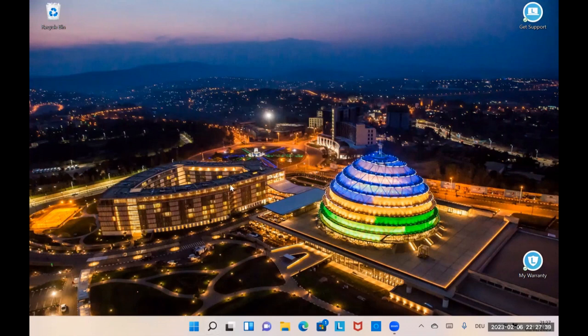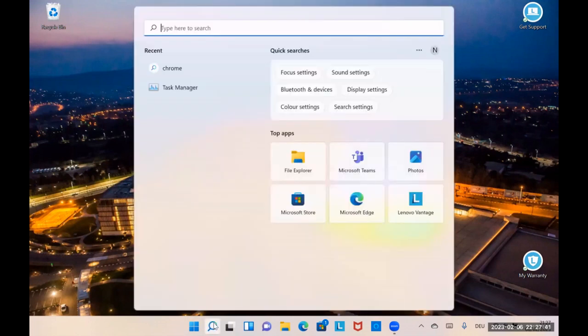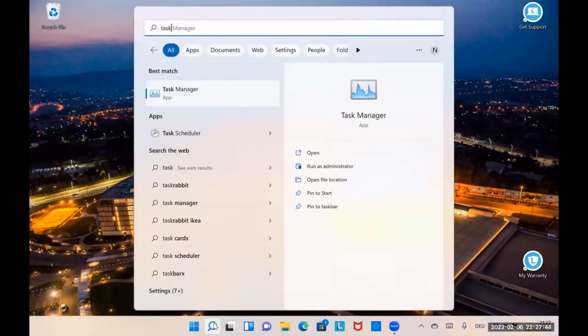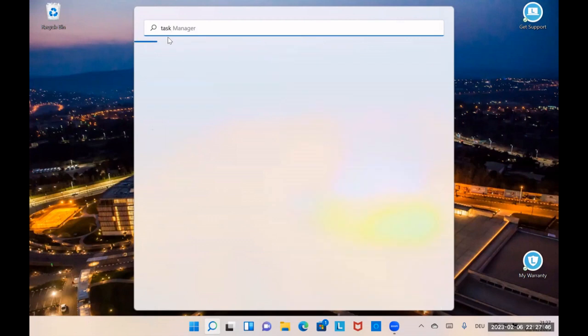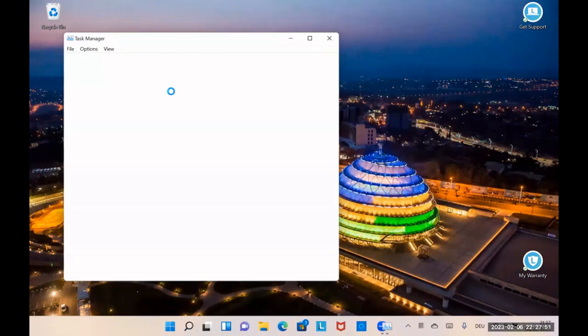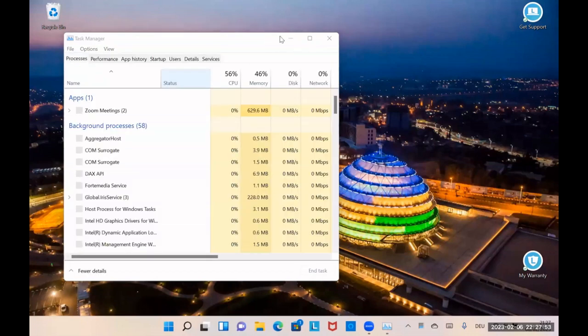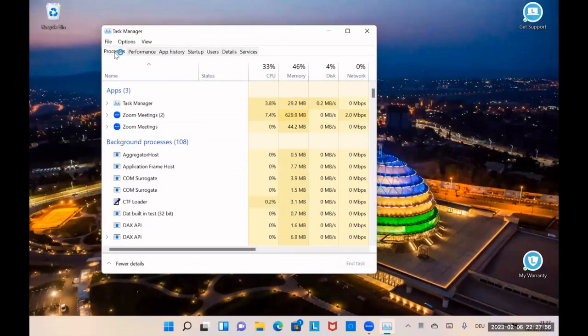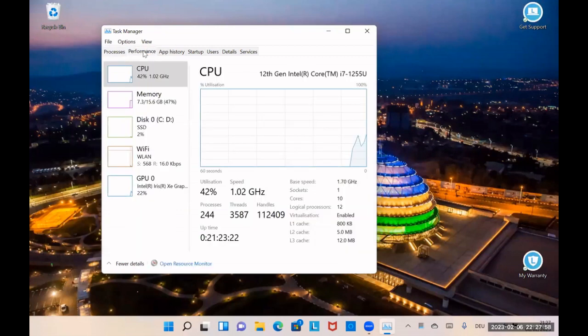So depending on the Windows version you have, go to the search button, type Task Manager, and then when Task Manager comes up, you click on it, and then after Processes, you go to Performance. And if you look at CPU, you see virtualization enabled. That is how to check if your Windows laptop or computer has virtualization enabled.